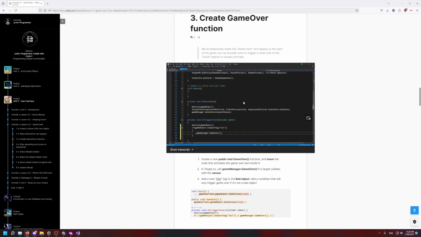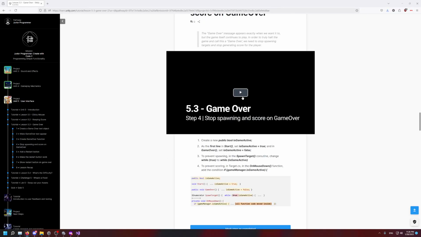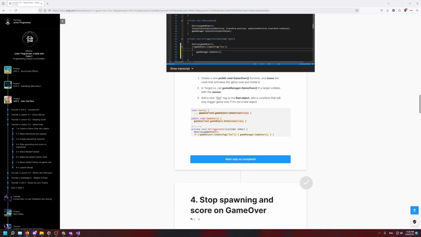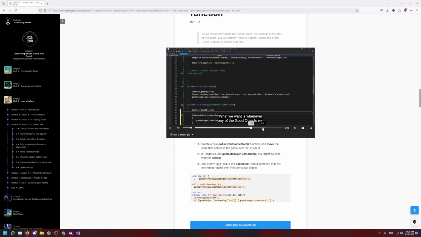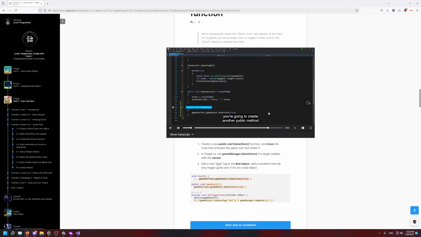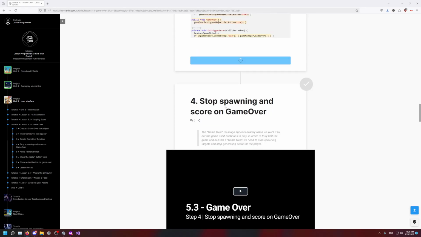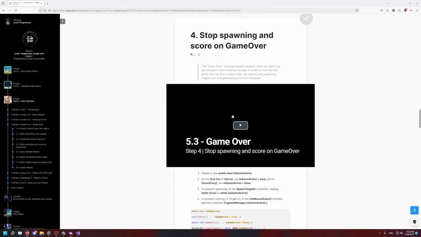Hits the sensor, then it will trigger our game over. But we don't actually want that to happen. You know why that happened? Because I forgot to save my script. I'm going to create another public method for game over.